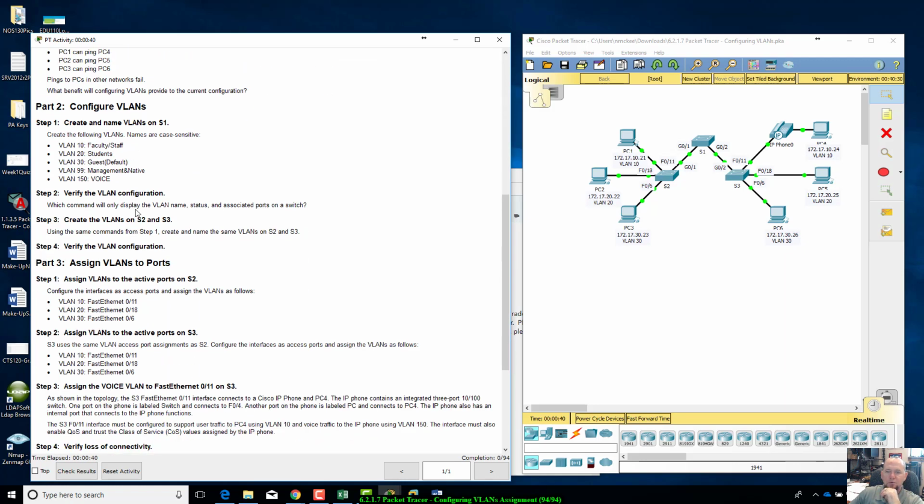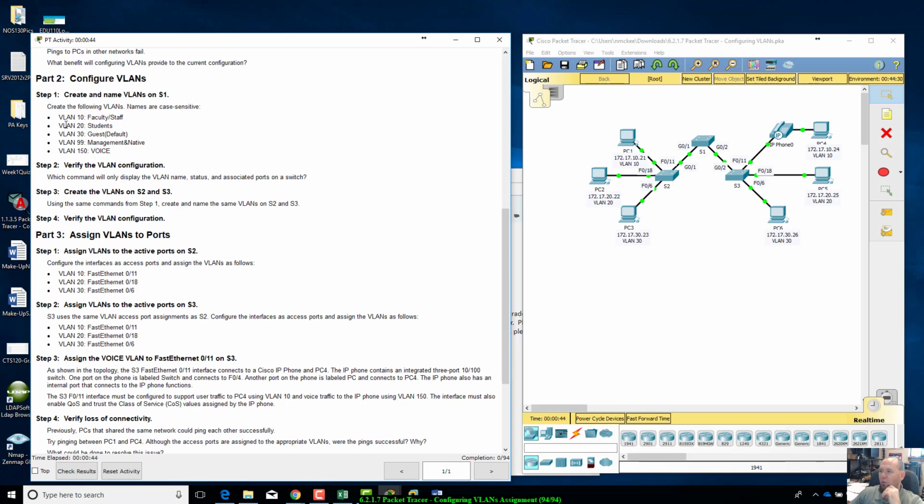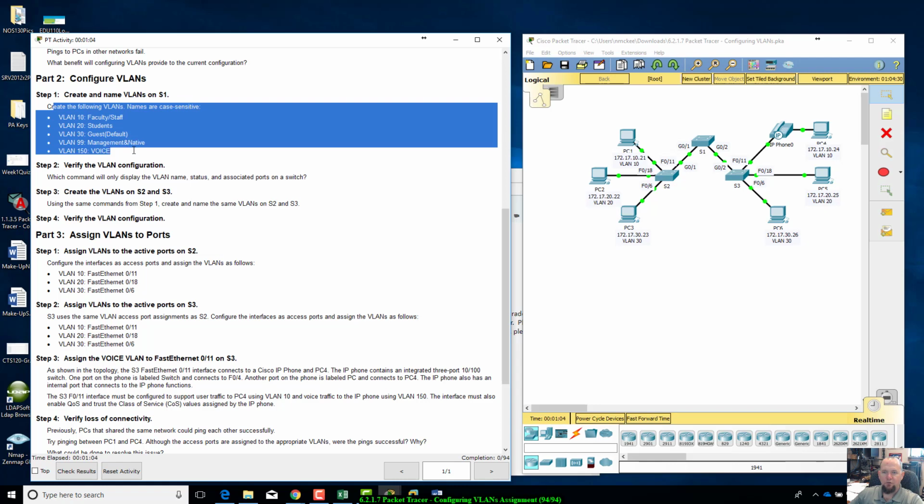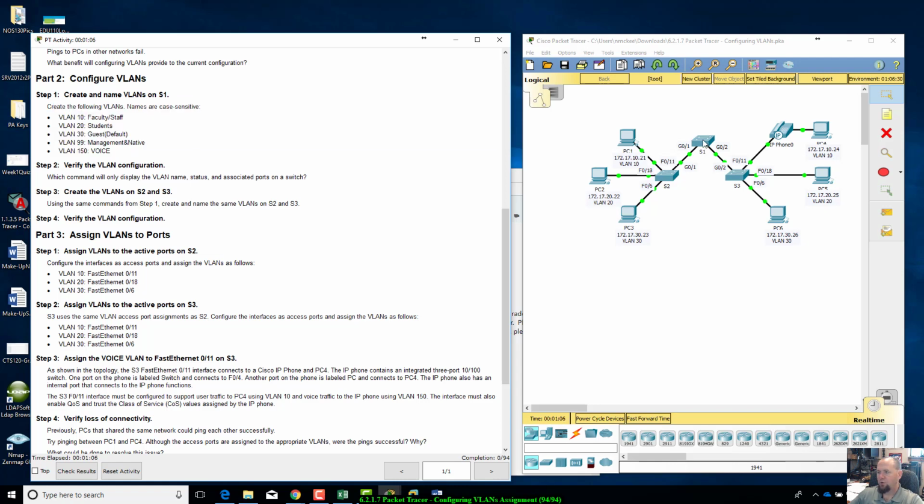I'm going to skip right down to here and do the configuration. One of the issues some people are having is that when you get to the end, you have 90 out of 94. There is a voice over IP setting you have to put in there to fix that. So I'm going to go through everything and then fix that at the end. First thing I want to do is create the following VLANs on S1.